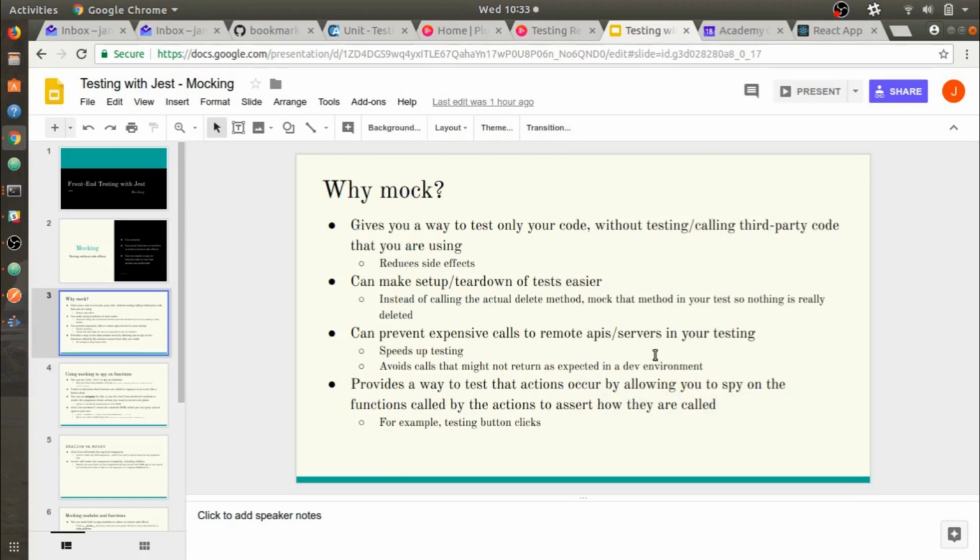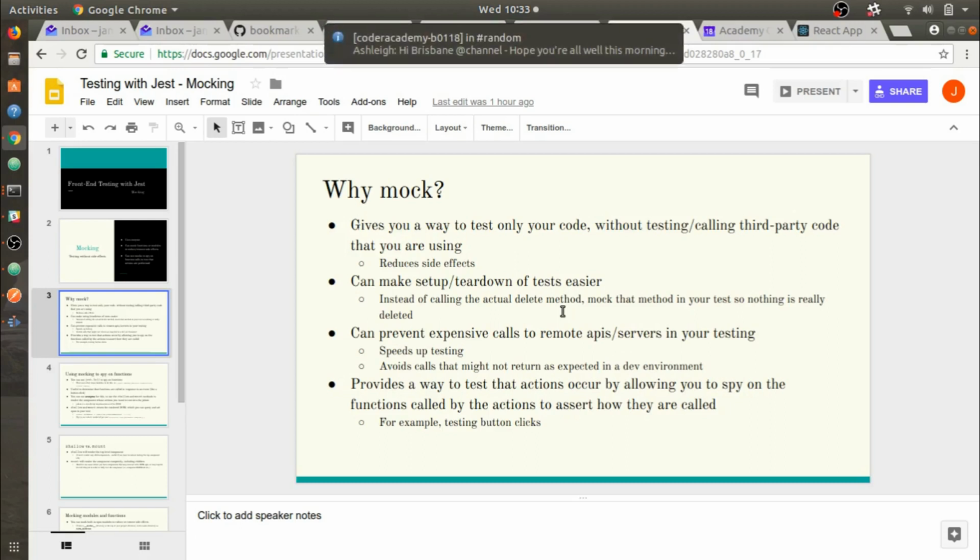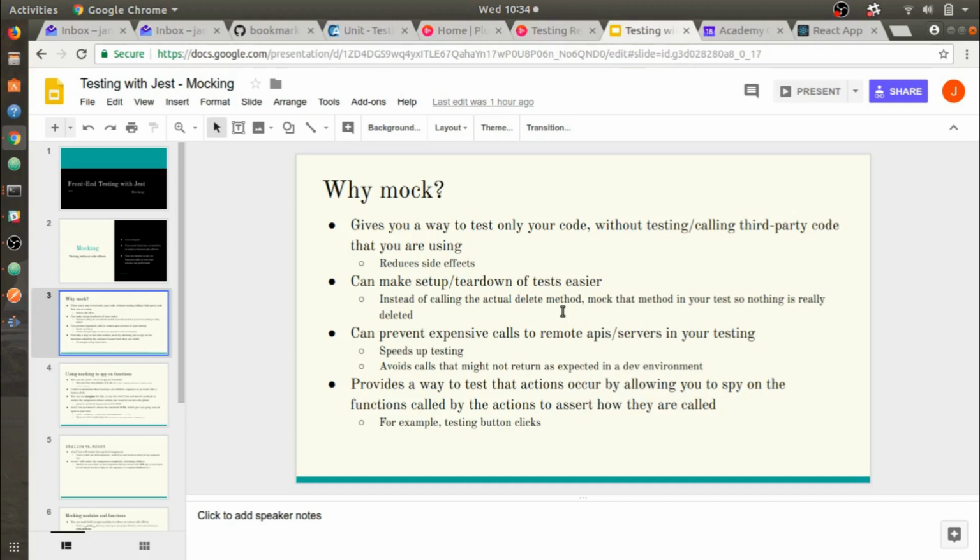So I just mentioned all of this, I think. So we reduce side effects by giving us a way to test only your code without testing and calling third-party code. It can also make setup and teardown of tests easier. So, for example, our bookmark button is a delete button, and if we fully implement that delete, then it's going to actually delete the bookmark in our database. And we don't necessarily want to test that every time we test the bookmark component, right? We would test that that works as a separate test to test the function of that particular remove function, but we don't want to test it as a part of testing our bookmark component.